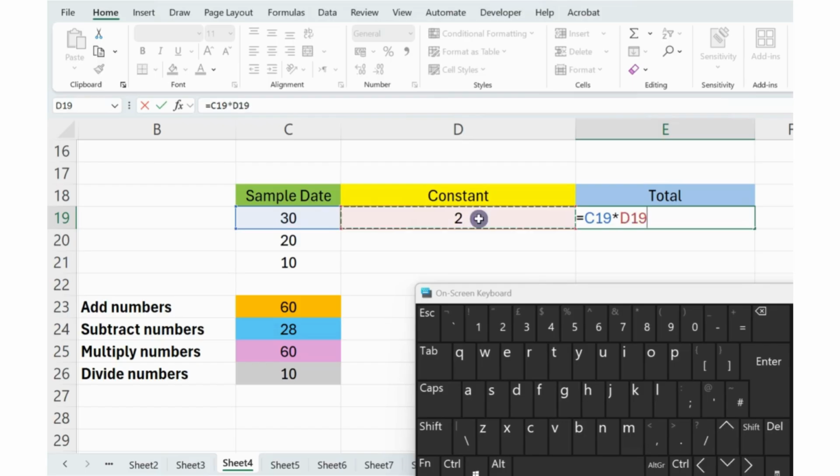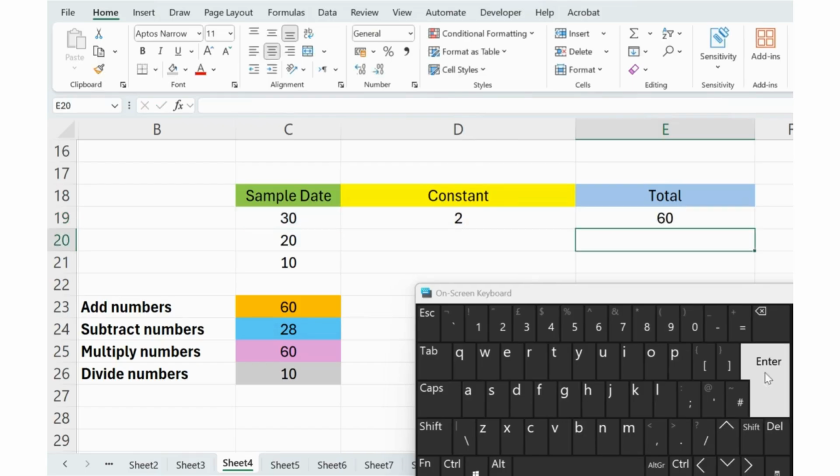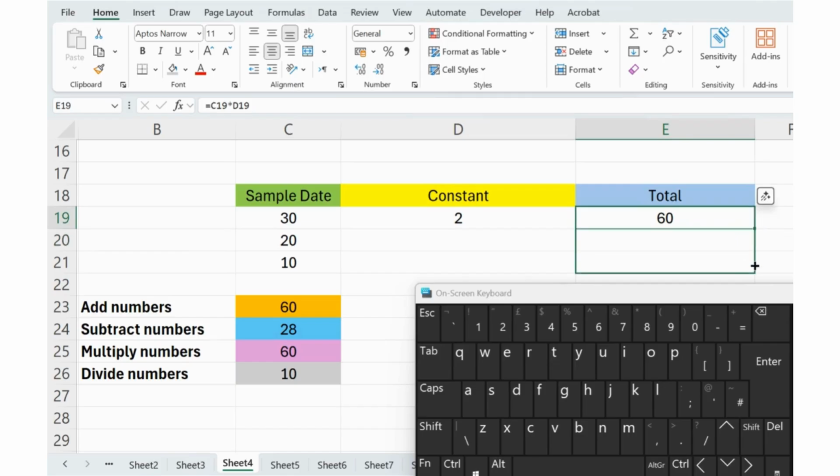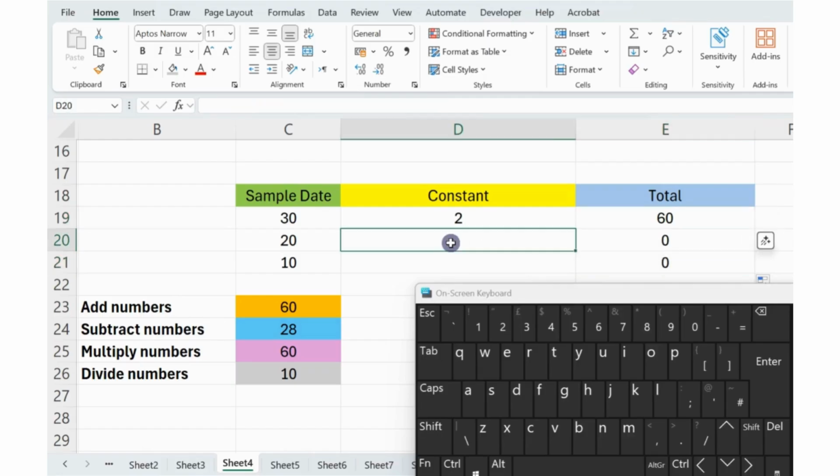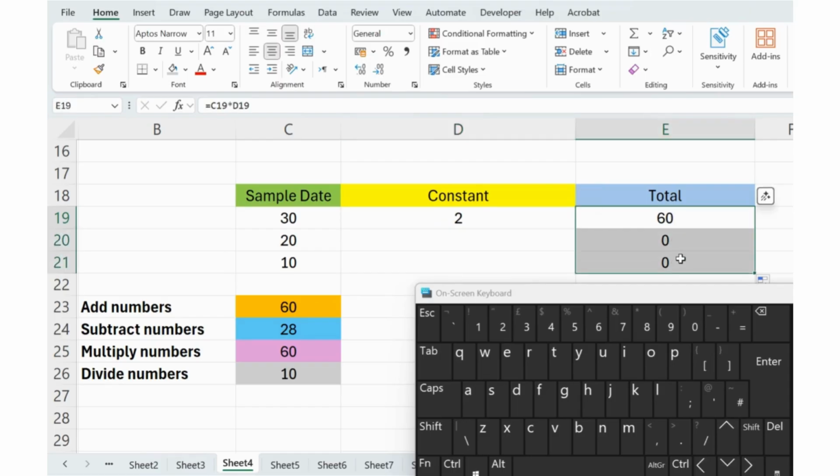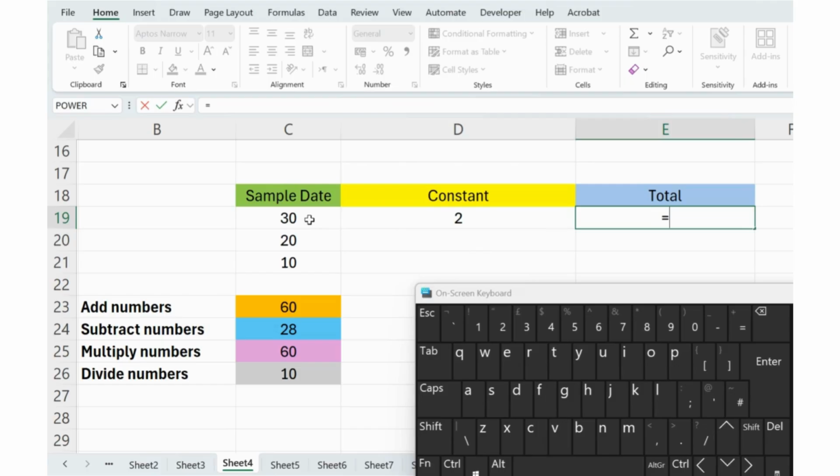Another powerful Excel feature is the ability to lock a cell reference when you want to use a constant number across many rows. In this example, imagine you want to multiply C19, C20, and C21 by the constant value stored in D19. You begin by typing your formula, for example, equals C19 asterisk D19. If you copy this formula down, Excel will change both references, and D19 will become D20, then D21, which is not what you want when the number in D19 is meant to stay the same.